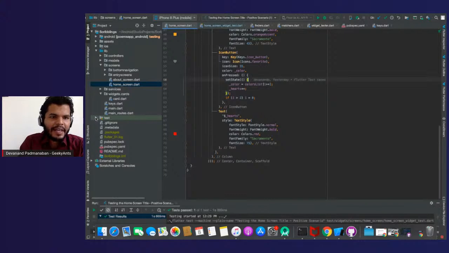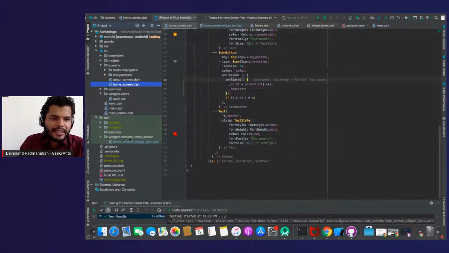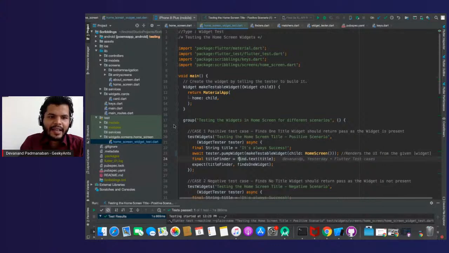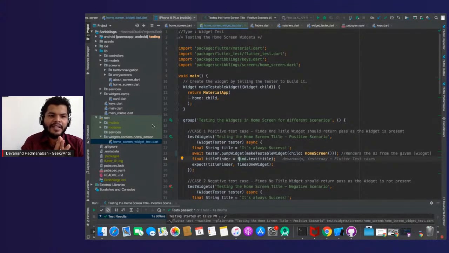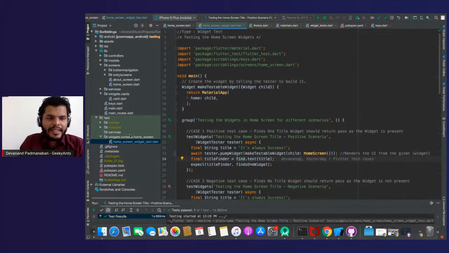So what I have done is I have a test folder here. I have created a widgets folder. Inside widgets, I have created a screens package, and inside the screens, I have created something called home screen. And inside the home screen, I am writing a file called home_screen_widget_test.dart. Why this much navigation? In complex applications, if you have multiple screens and multiple things to be tested, it's very important for us to name things properly and find the particular test file. So I have written this much navigation, and I have used a clear structure for the naming, like home_screen_widget_test.dart. So now let's go into the testing.